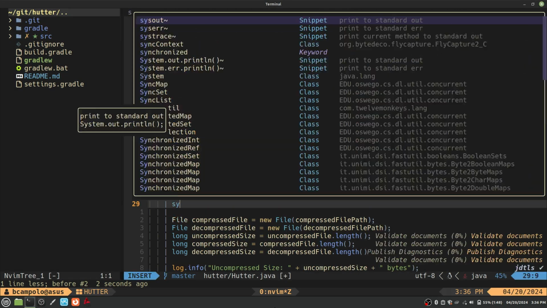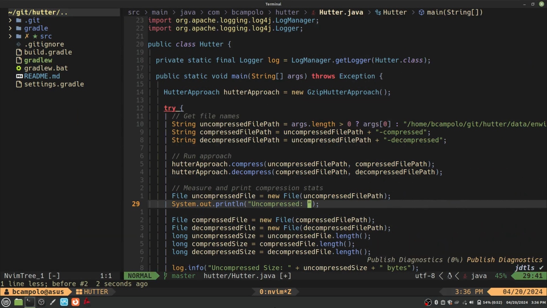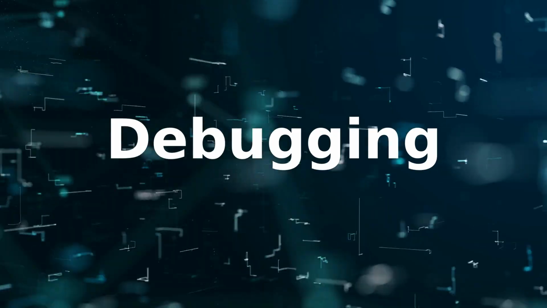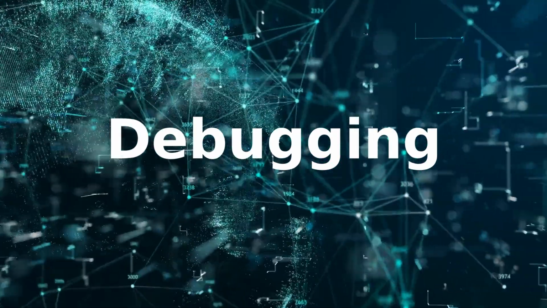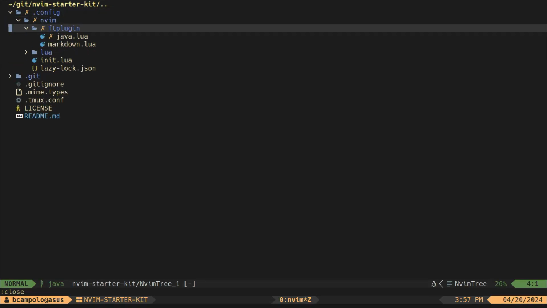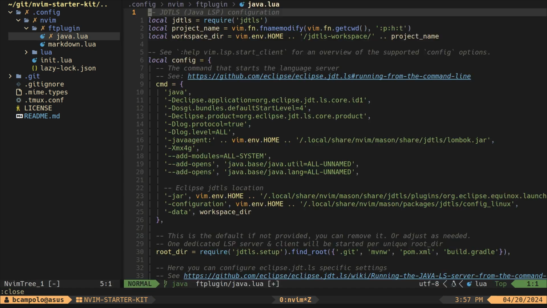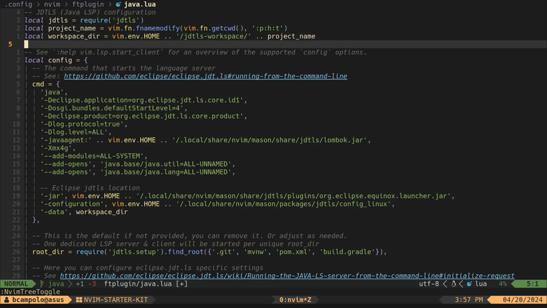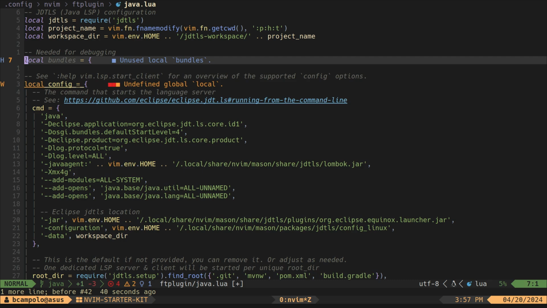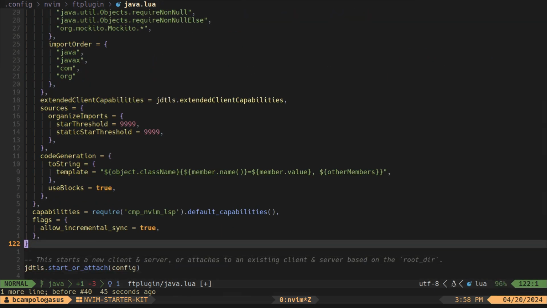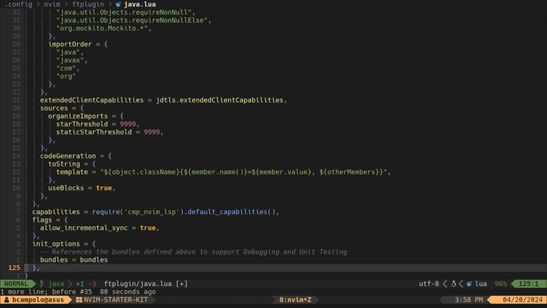There's nothing wrong with occasionally print logging your way through a bug troubleshooting session, but a proper debugger can save you hours of time. To add Java debugging functionality to Neovim, we'll utilize the Java Debug Adapter tool that we installed earlier. We'll add a few sections to our ft plugin java.lua file to integrate Java Debug Adapter with JDTLS. First, we'll add a variable that points to the location of the Java Debug Adapter that Mason installed earlier. Then we'll reference the bundles from within the LSP configuration.